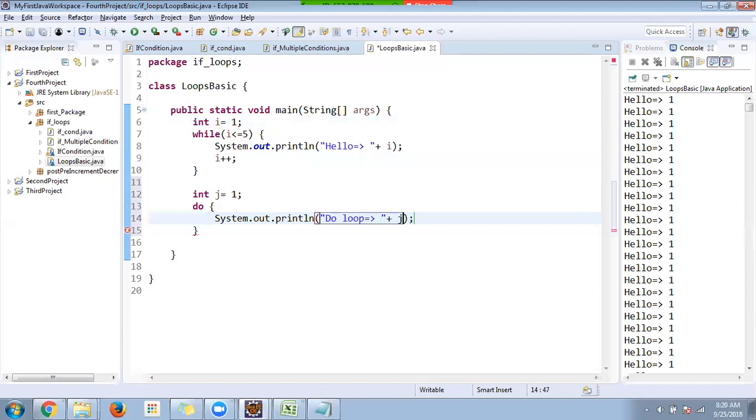Then here I will print j. First I will not check for any condition. After the first execution, only then will I check for the condition here. That's what I will be doing here. Clear? Now see what happens.